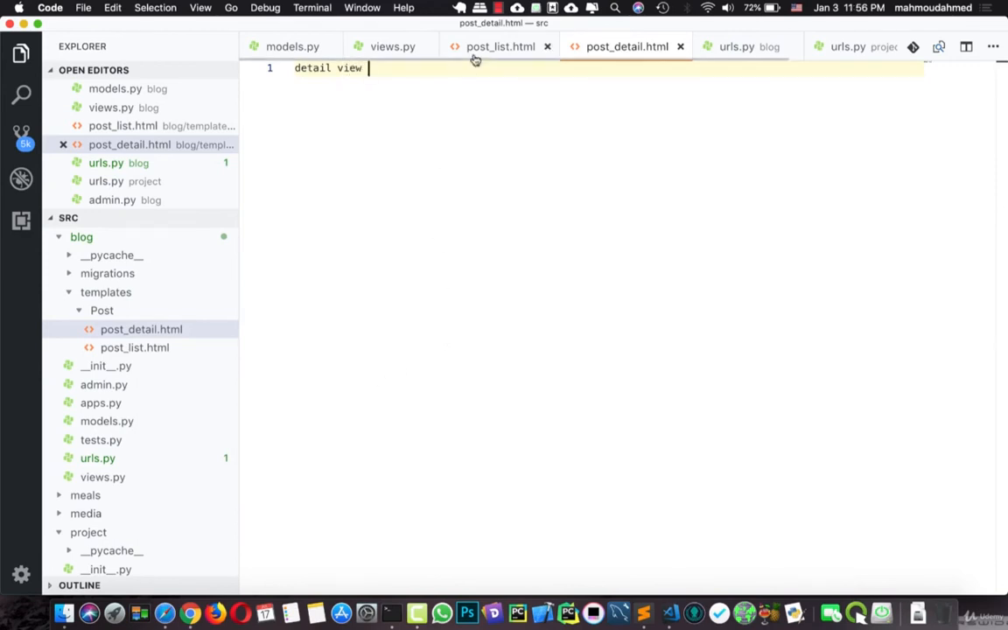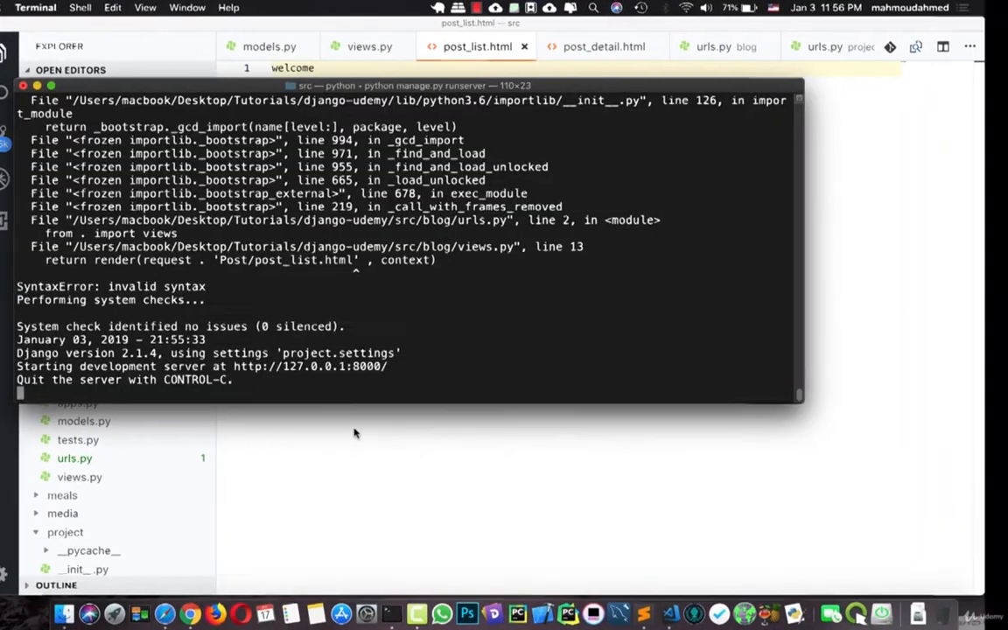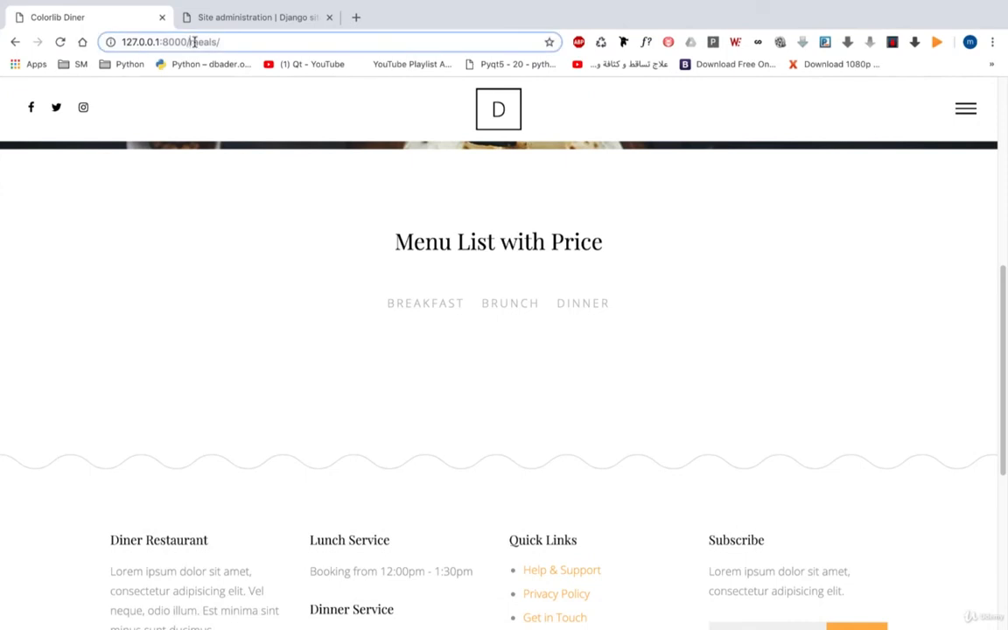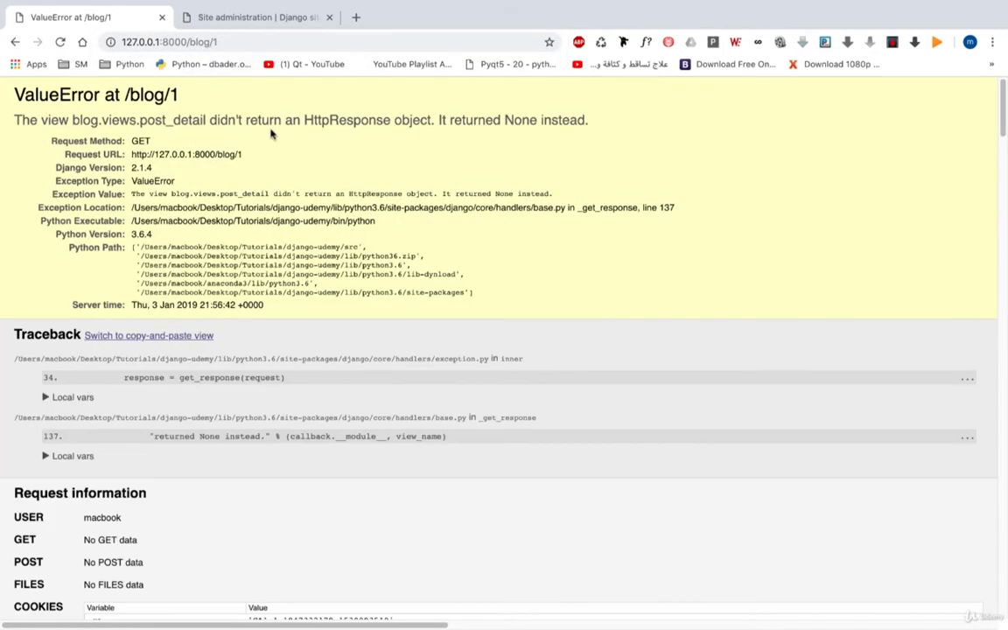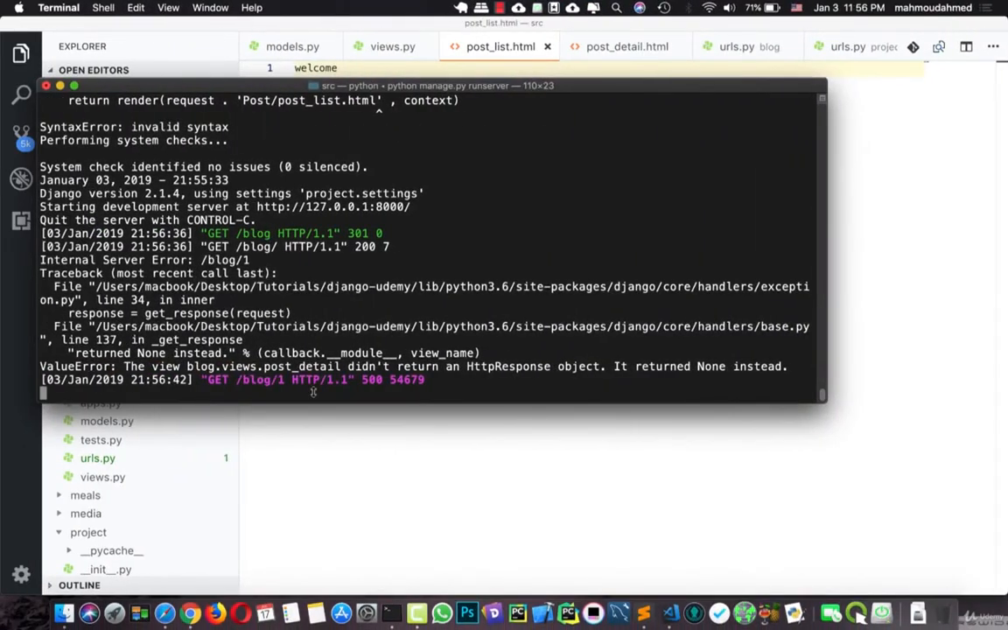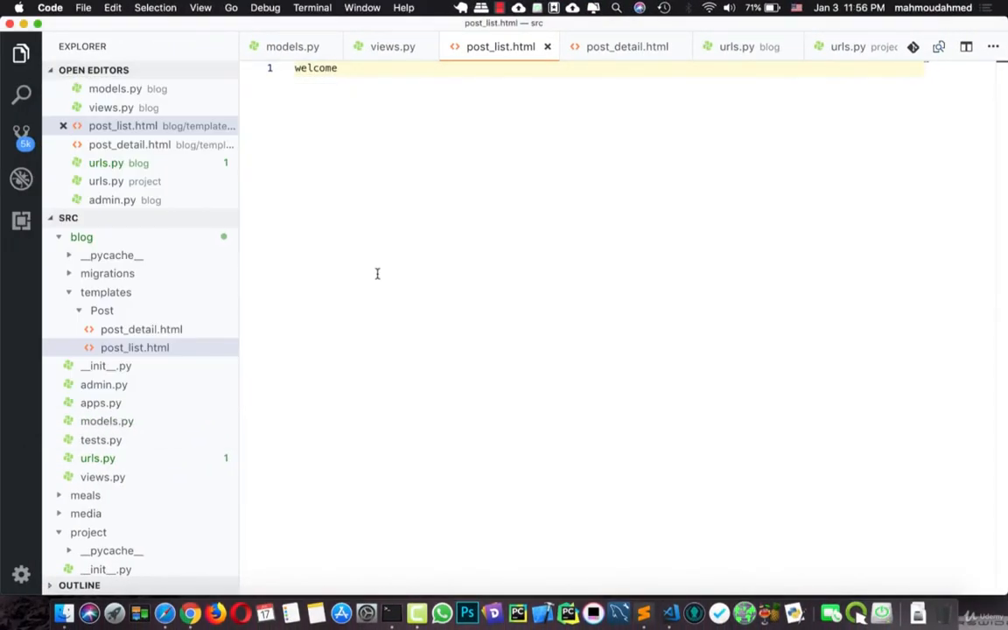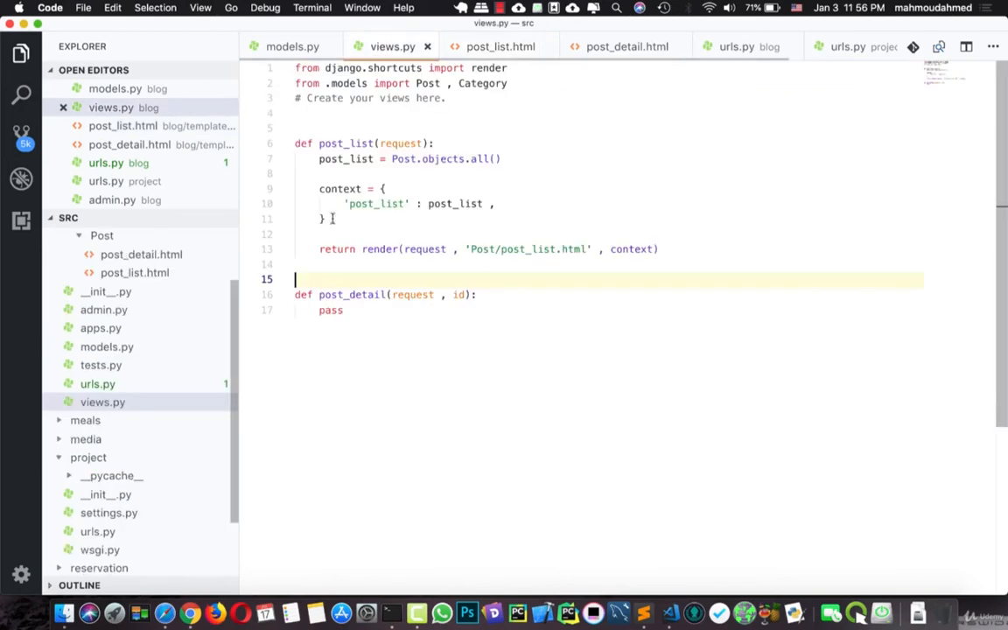Okay, so now let's make sure our server is running. Yeah, and here let's say blog, enter, we have welcome, and if we open blog/1, the detail view is not working yet, so let's add the detail view.